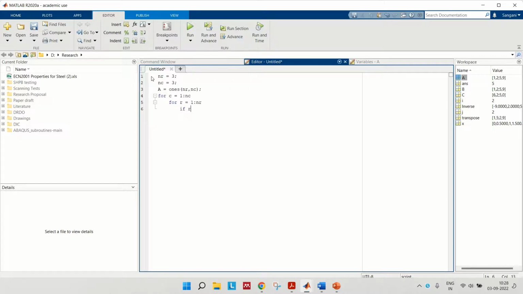If r is equal to c, a of r comma c is equal to 6. Else if absolute value of r minus c is equal to 1, a of r comma c is equal to minus 1.